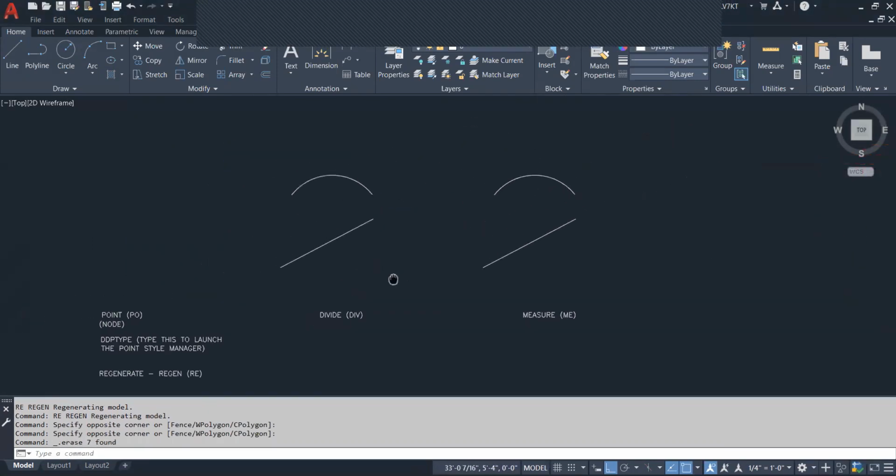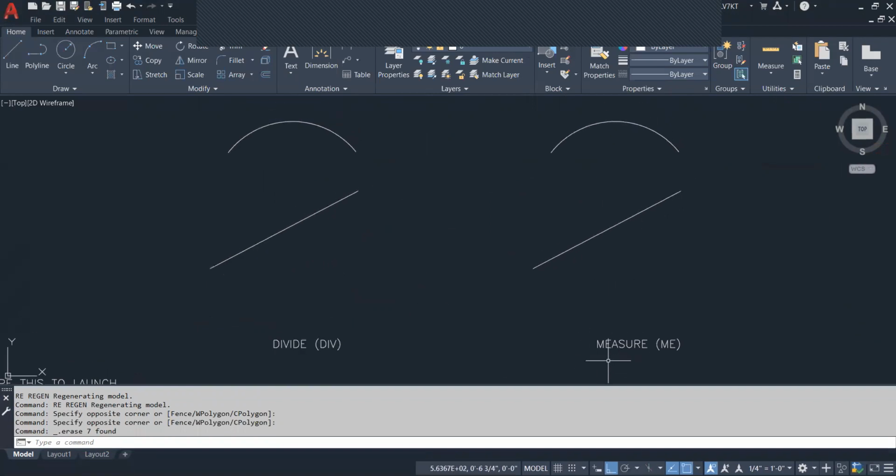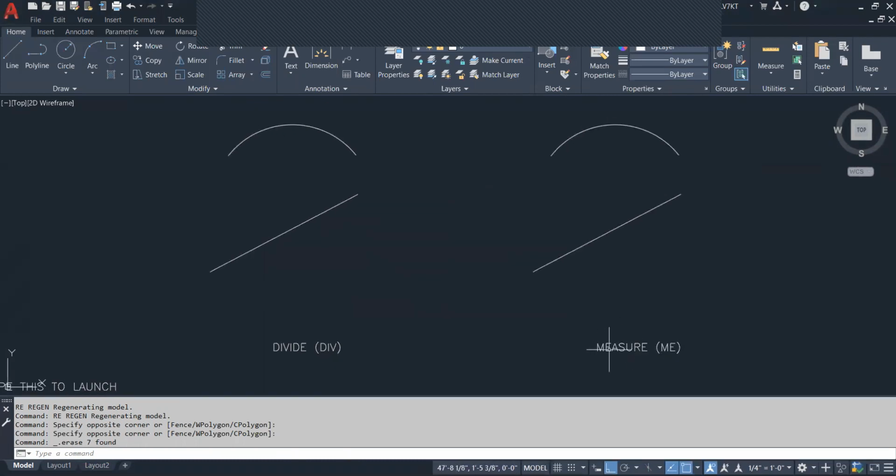So in our class, we use measure, we use divide. Okay, they both place points along objects. Measure places a point at a specific interval. So if I was to use measure on our line work here, select my line work, and say I want to place a point every 32 units.